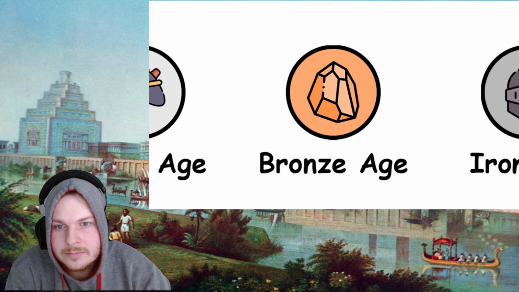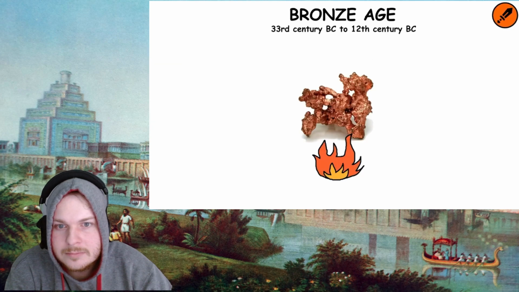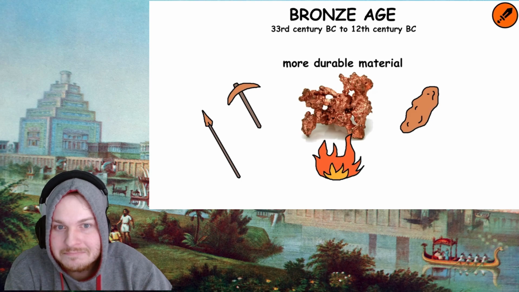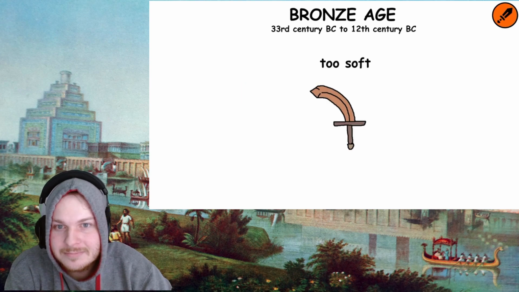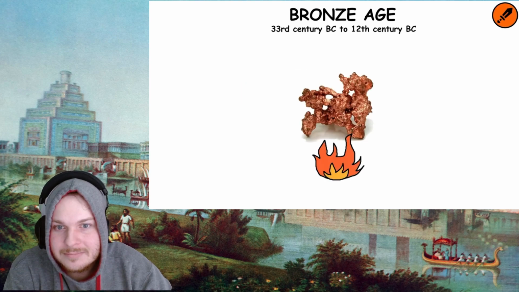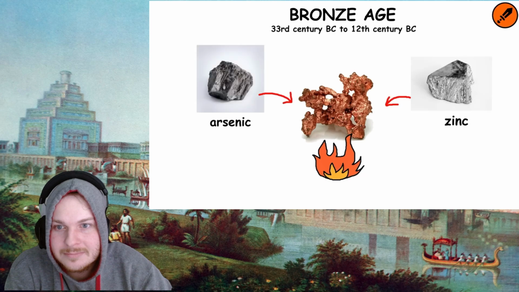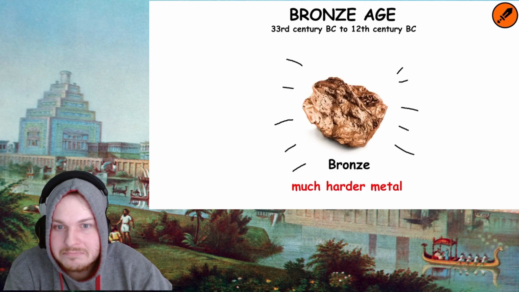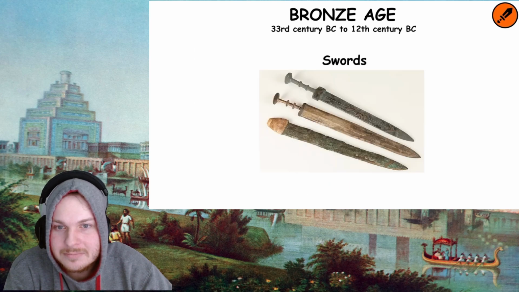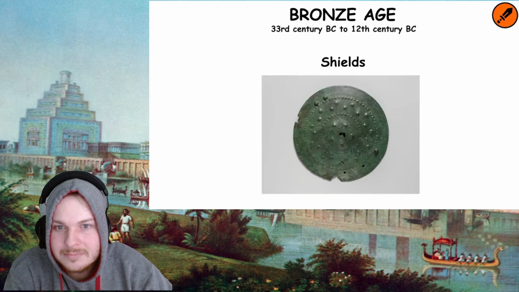Bronze Age. When people noticed that putting copper on fire made it softer and easier to shape, they started using it, since it was a more durable material. But copper was too soft to be used as a weapon, until they discovered that adding other stuff like arsenic or zinc created bronze, a much harder metal. Bronze enabled humans to create the first swords, helmets, armors, and shields.